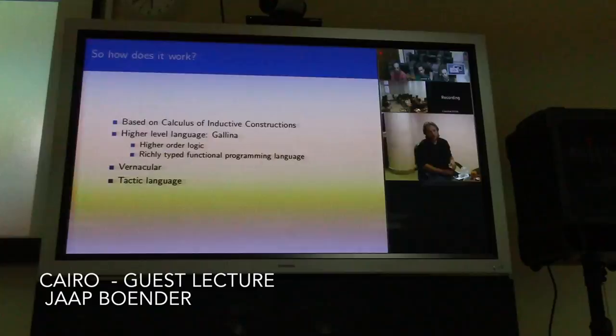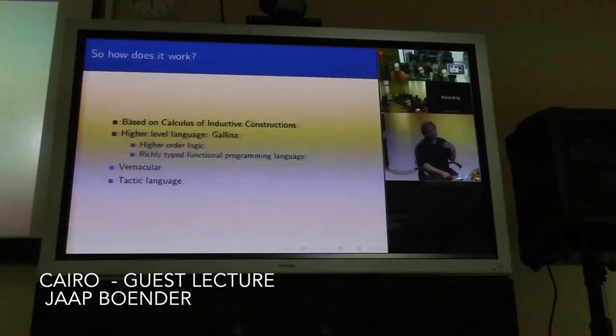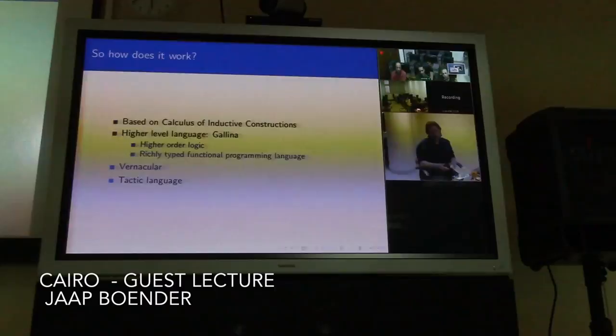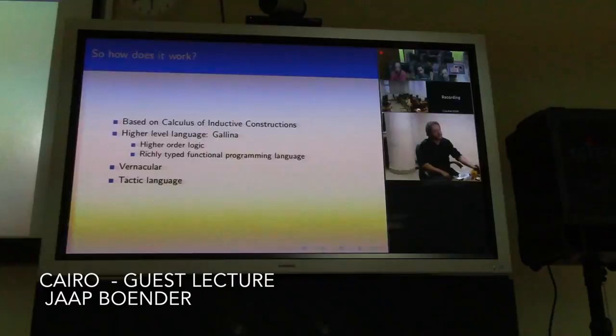Natural, which is basically the command language, and the tactic language is the language you use to actually create proofs with. So you have tactics which basically manipulate the proof, and you use the tactic language to gradually create a proof of whatever you're doing. This will become much clearer in the demo because it helps you actually see what's going on.